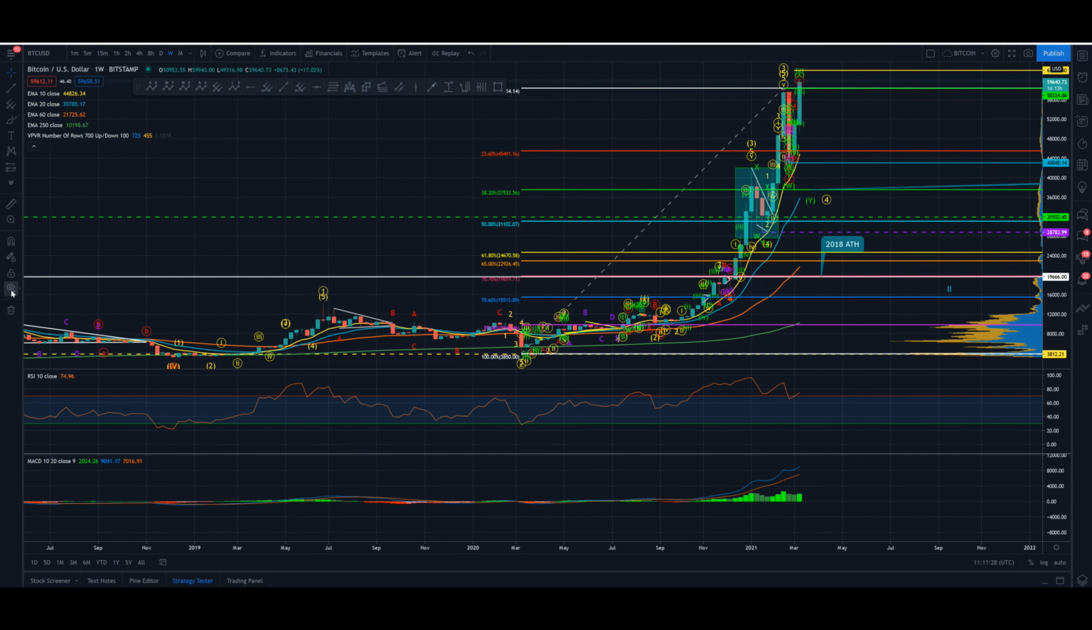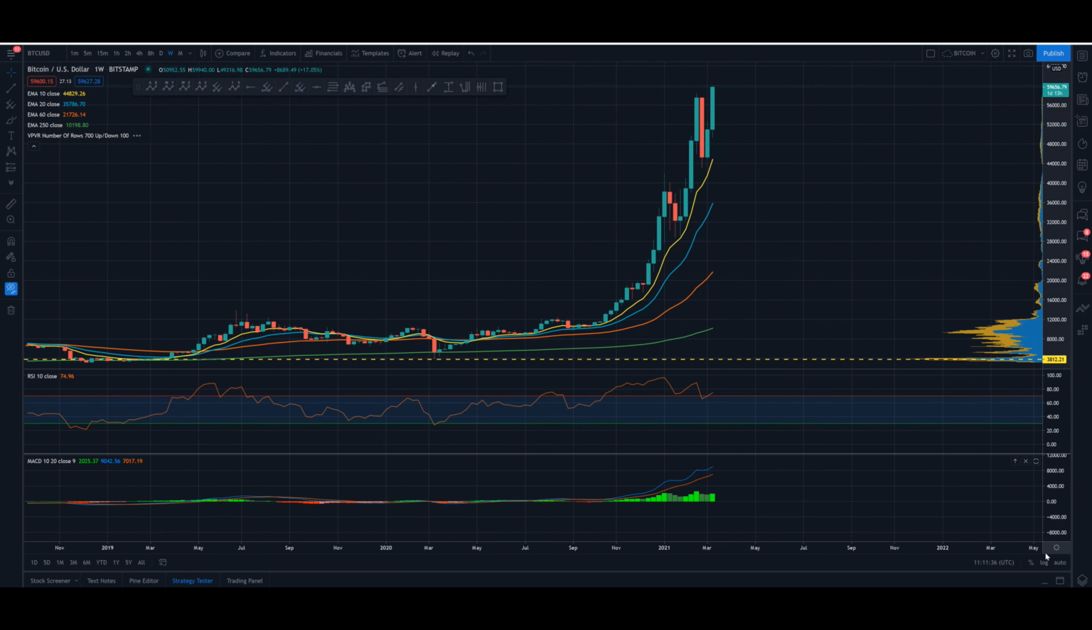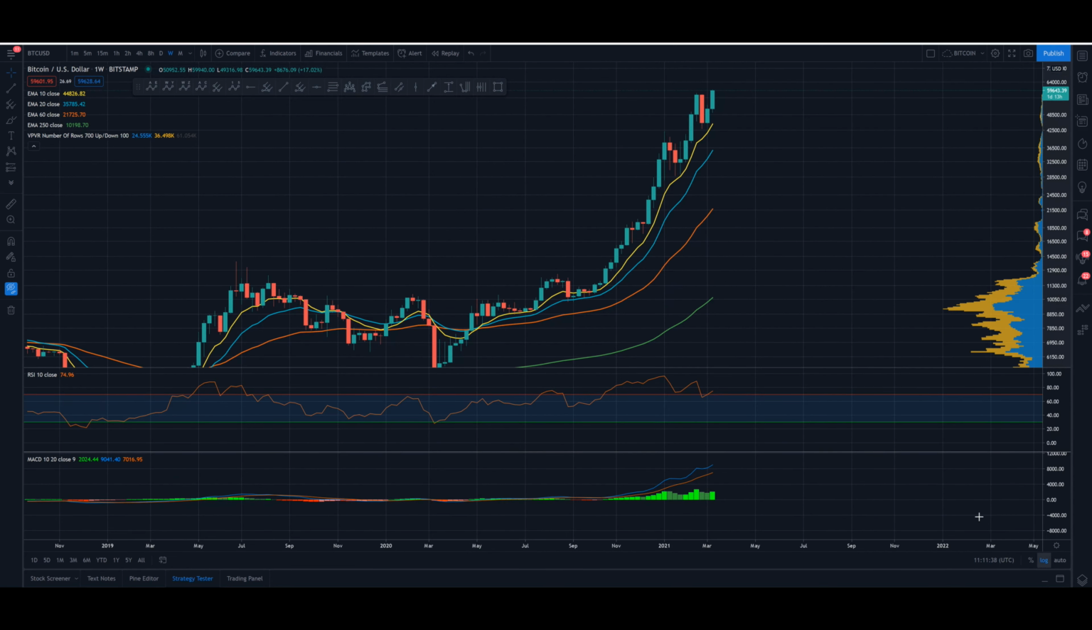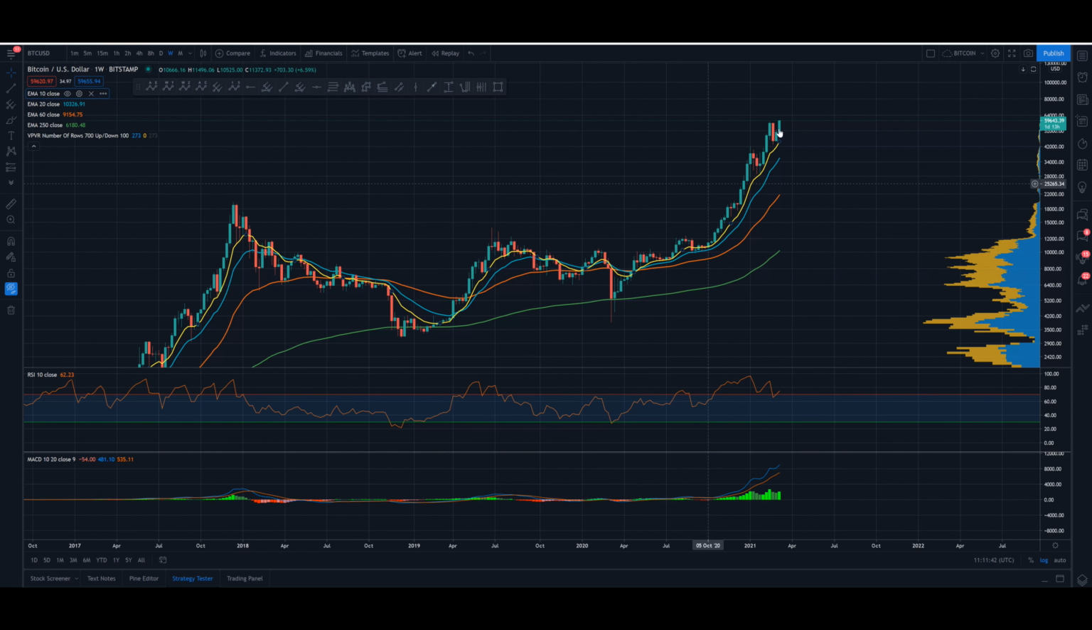So first things first, quick rundown of the chart in case you're new here. We've got our Elliott wave count, which is all the numbers and letters on the chart. Let's just clear that out of the way. We are on the weekly time frame and we're going to shift into log scale. There we go, so we can see a bit more clearly. We have 4 exponential moving averages on the chart, 10 in yellow, 20 in blue, 60 in orange, 250 in green. We have a volume profile on the right hand side here.